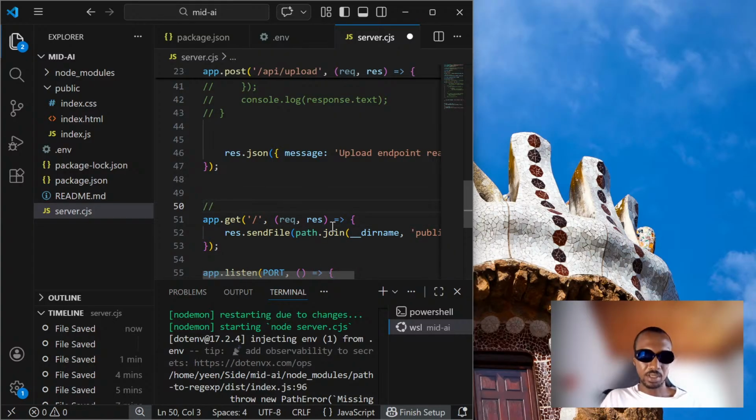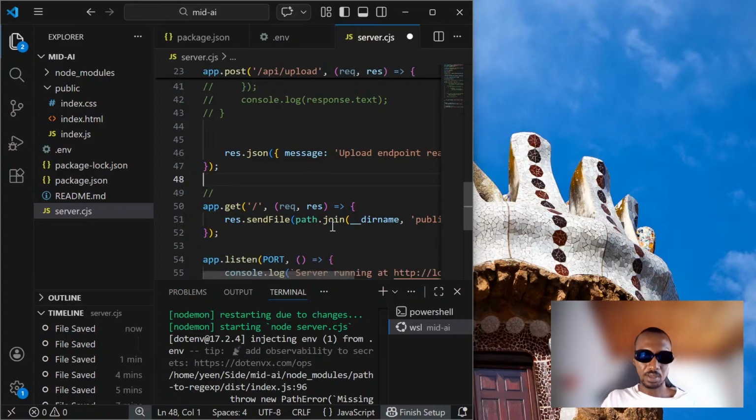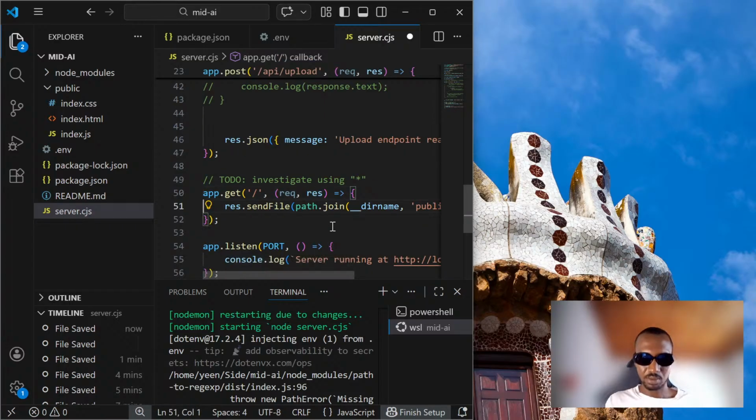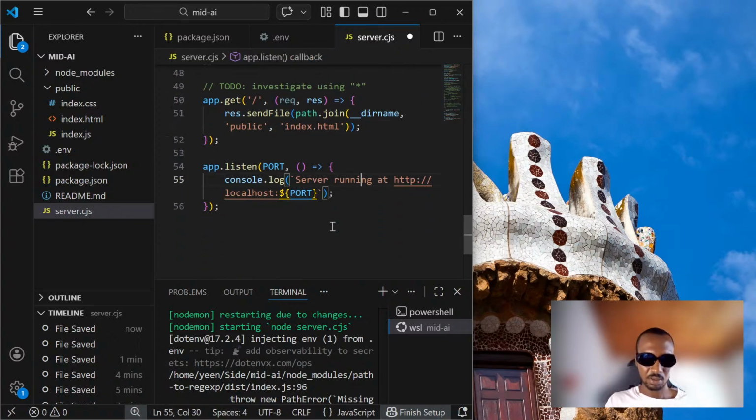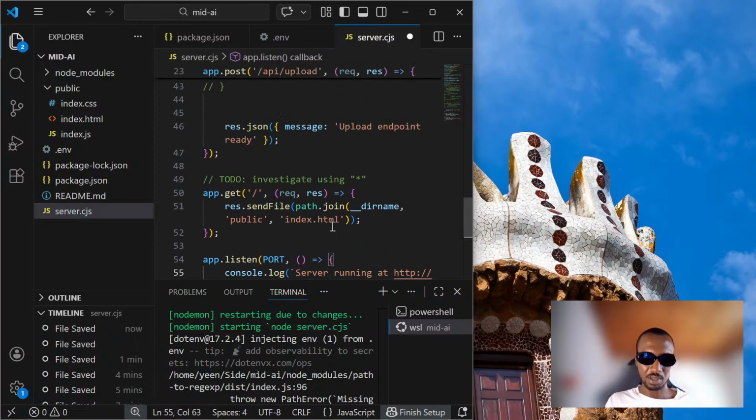A hint I can give you: when you see that something might be needed, maybe for later, just put a to do here and then add "investigate using this." This is again for the sake of time, right? Then, again, alternate to ensure that you can see everything that you have done.